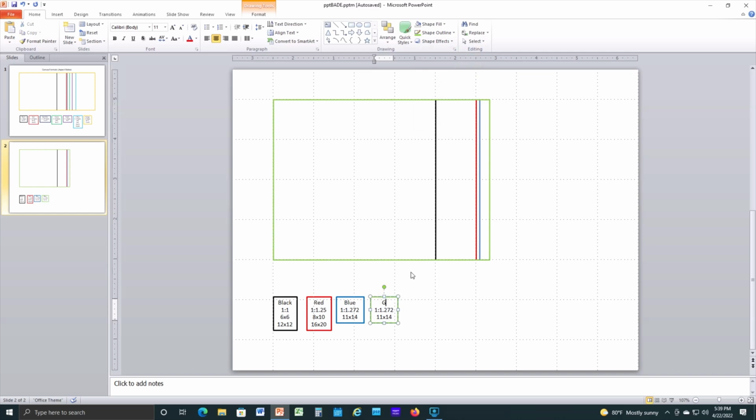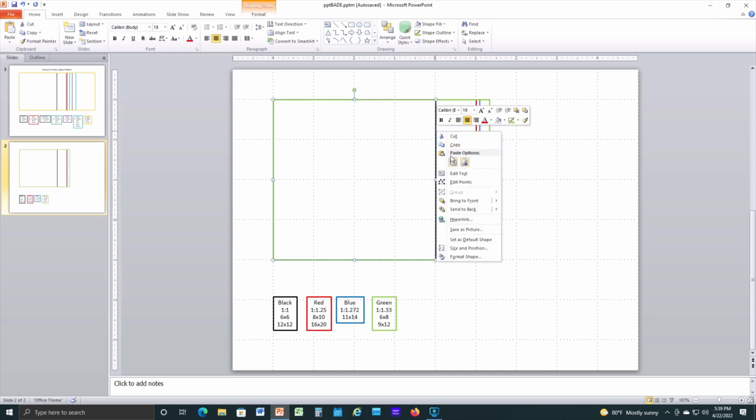Highlight. Green. My ratio here is 1 to, I think it's 1 to 1.33, I think. Yep, that's it. And these are going to be 6 by 8 and 9 by 12. 9 by 12 is real common in plein air painting. So okay, now you can see if I was judging against my square ratio, or if I want to do a 9 by 12, kind of gives you an idea.